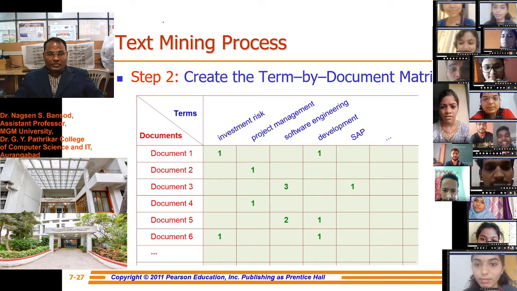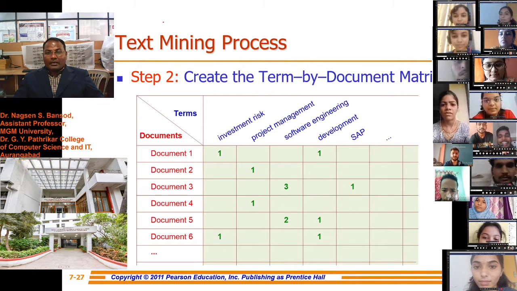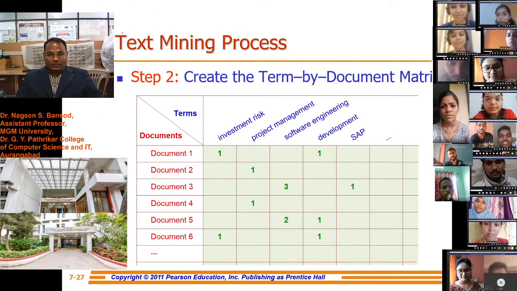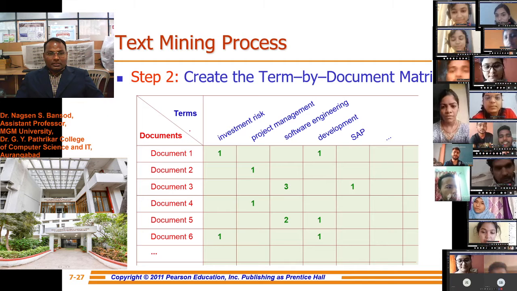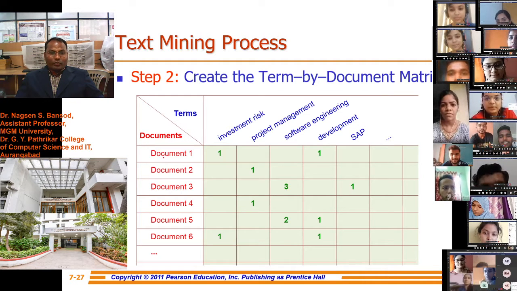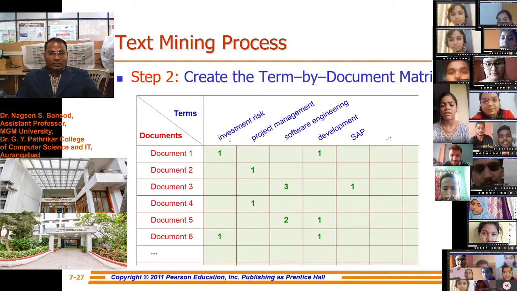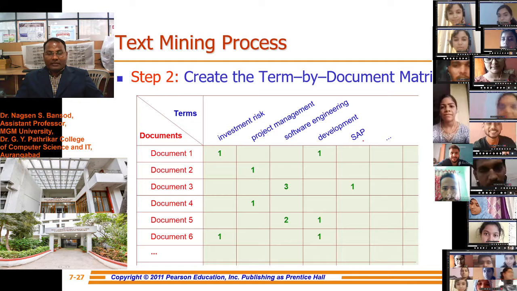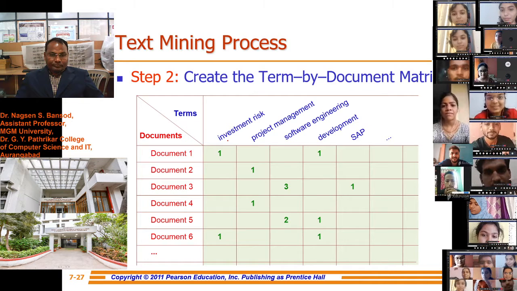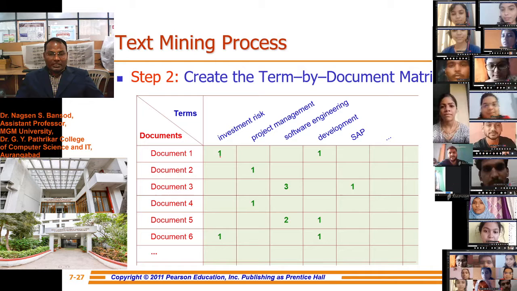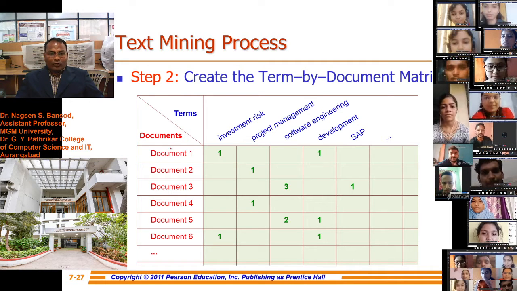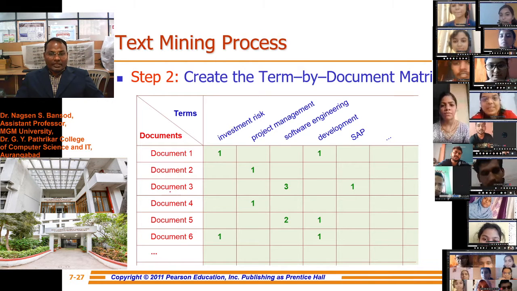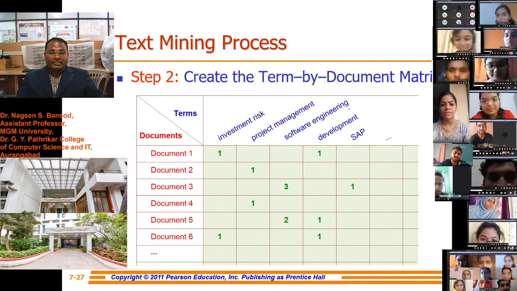Text mining processes. Step 2, create the term by document matrix. We have to create the TD matrix. In this TD matrix, the terms are document 1, 2, 3, then investment risk, project management, software engineering, development, and SAP. In investment risk, document 1 is there, and development, yes, in document 1 is there. Document 2 is the project management. What is document 3? Document 3 is the software engineering.